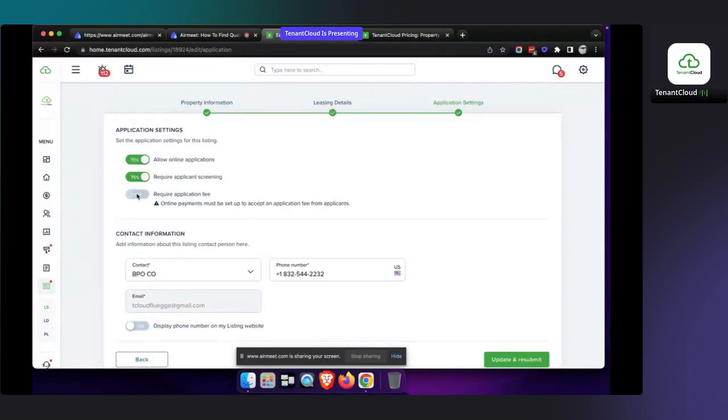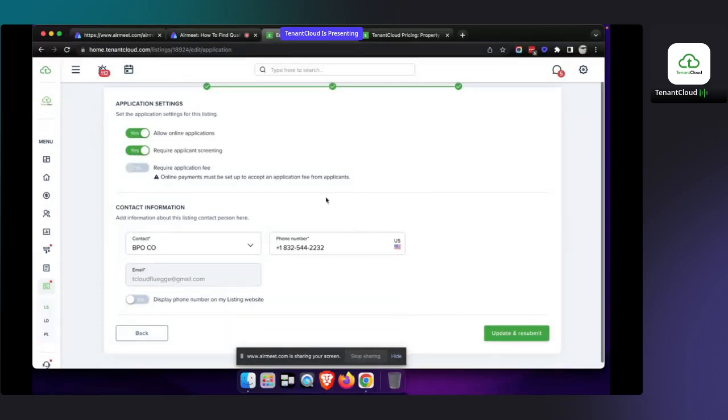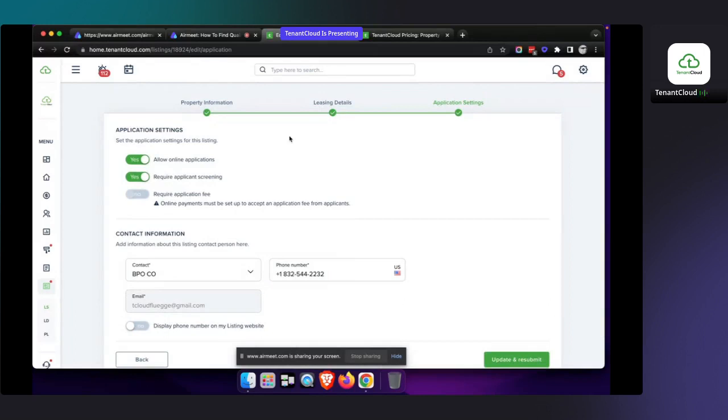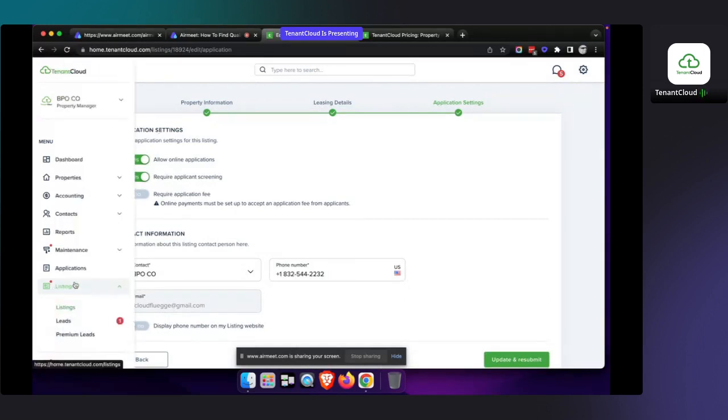So if you only want them to pay you the application fee, then you would just select this box saying, I want them to pay me the application fee. And when you're going through the original listing, it'll ask you what that application fee amount is. So when they go to do the application, they're going to see they need to pay the $60 application fee.